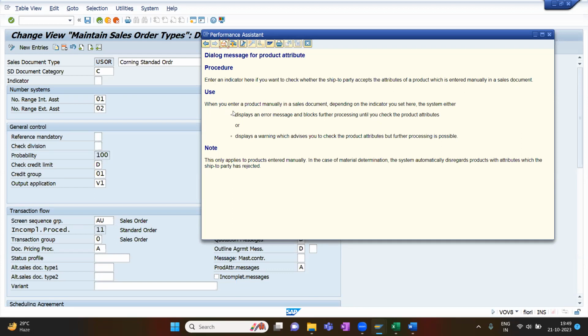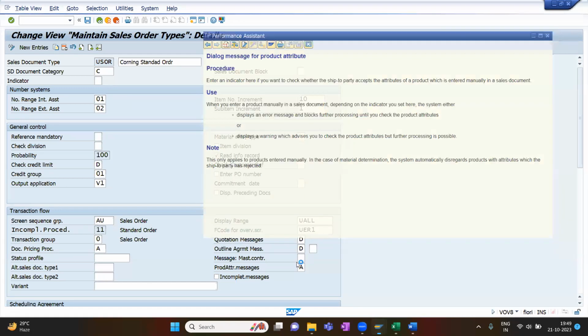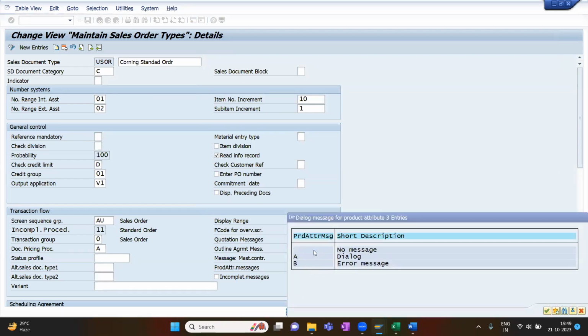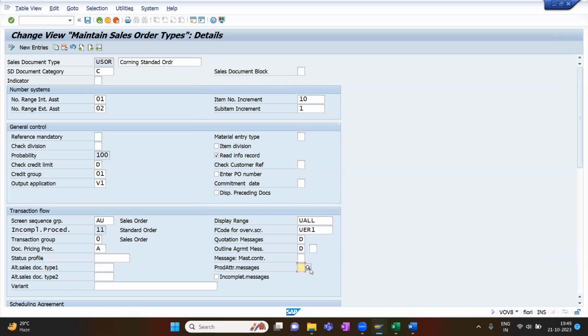Usage, how it has to be used. When you enter a product manually in a sales document, depending on the indicator you set, the system either displays an error message and blocks further processing until you check the product attributes, or displays a warning message and advises you to check the product attributes, but further processing is possible. If you keep it as blank, no check will happen. If you keep it as A, a dialog will come. If you keep it as B, the system will throw a warning message.